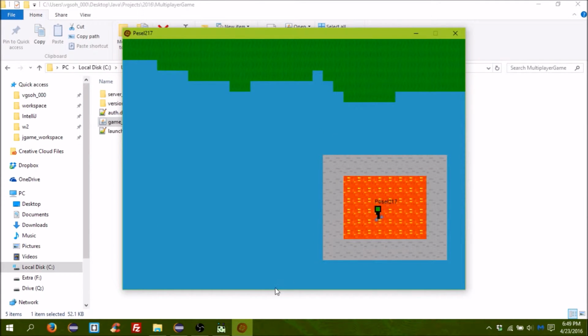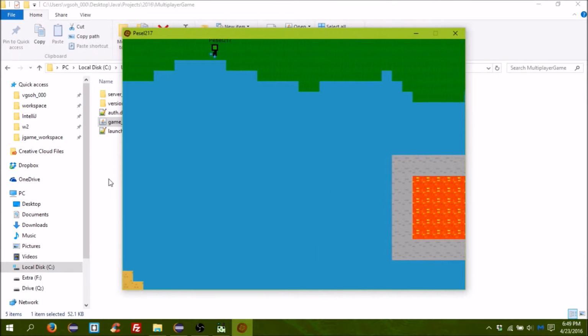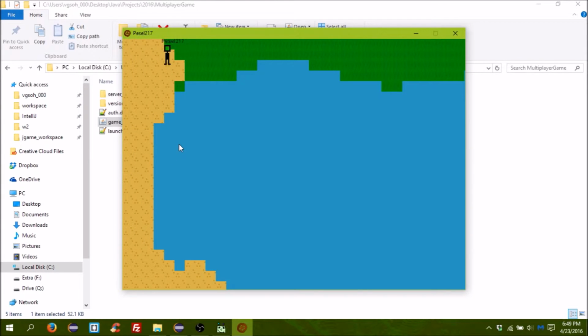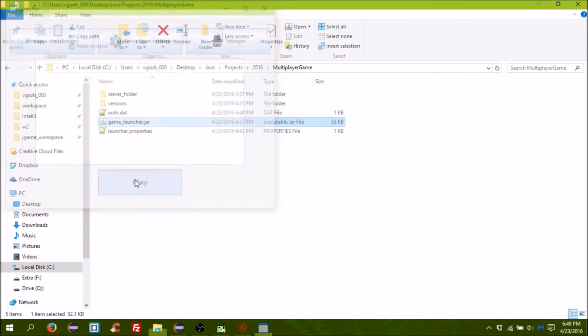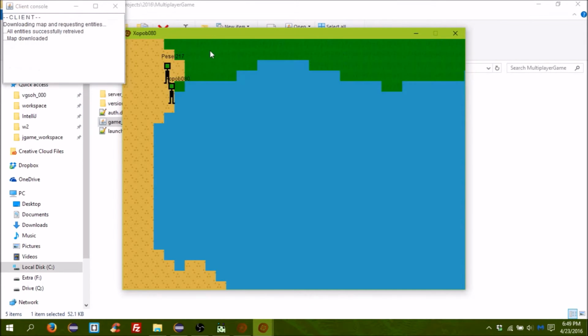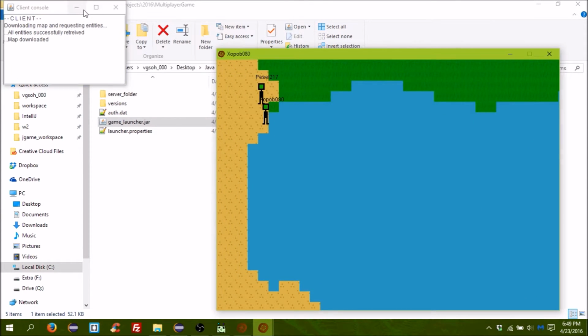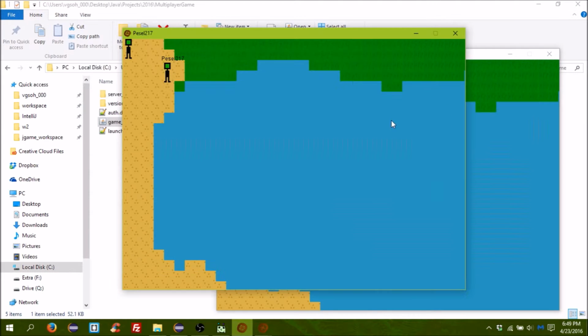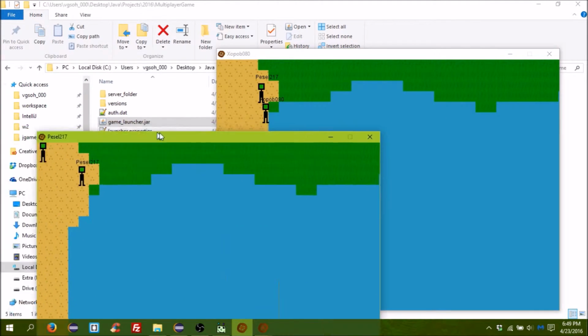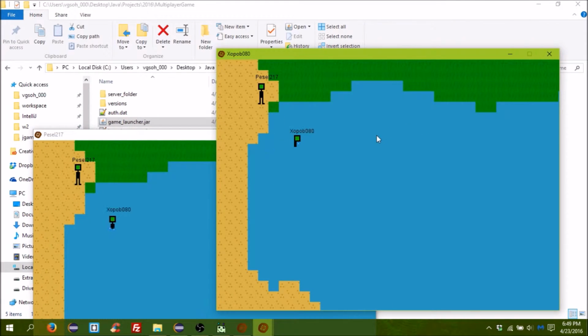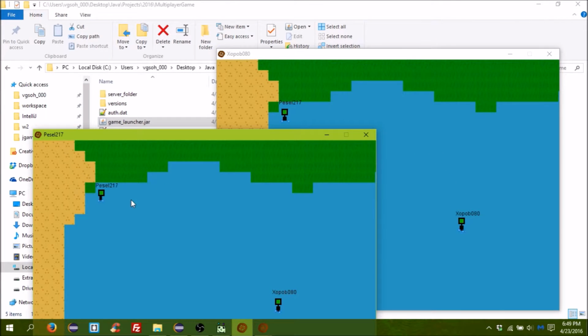Since this is multiplayer, I'll show you guys what happens when somebody else joins the game. So I'm going to go back to the spawn area. Okay. Log in, play. So, the new player is called XOBOP. Not sure how you pronounce that, but anyway. XOBOP is gonna swim away, then Pestle is going to follow.